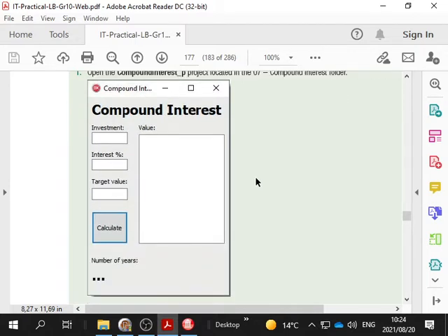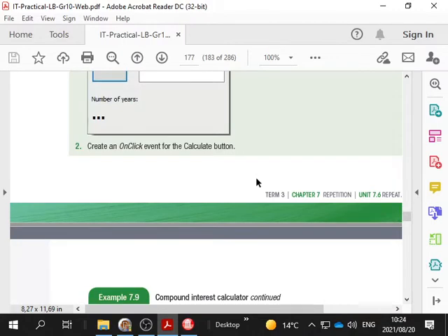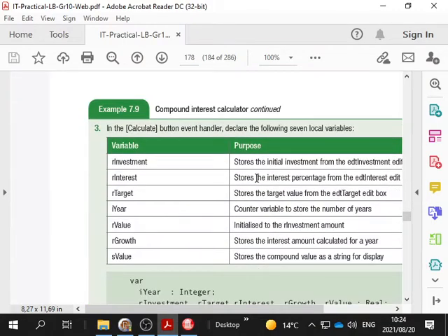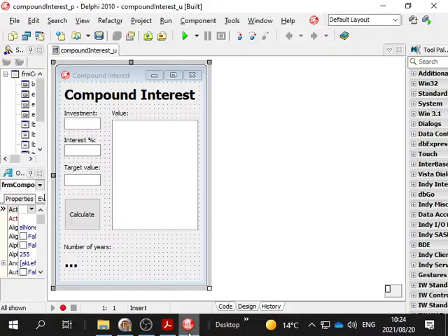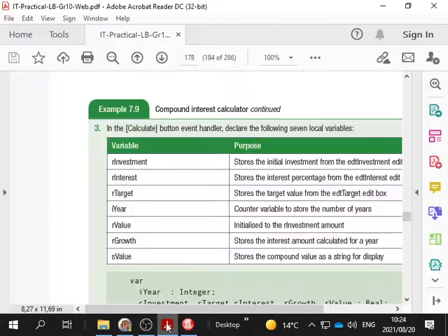Right, so here we have our program. We're going to double click the on-click event. Here it is, calculate, BTN calculate. So we have investment, interest, target value, and now we're going to go through this step by step. Declare the following 7 local variables.